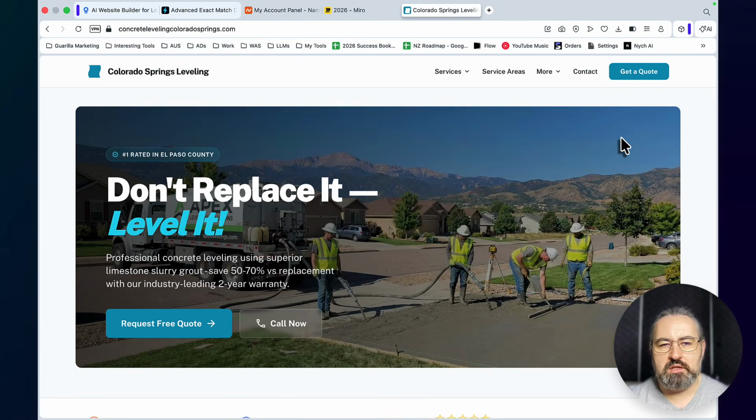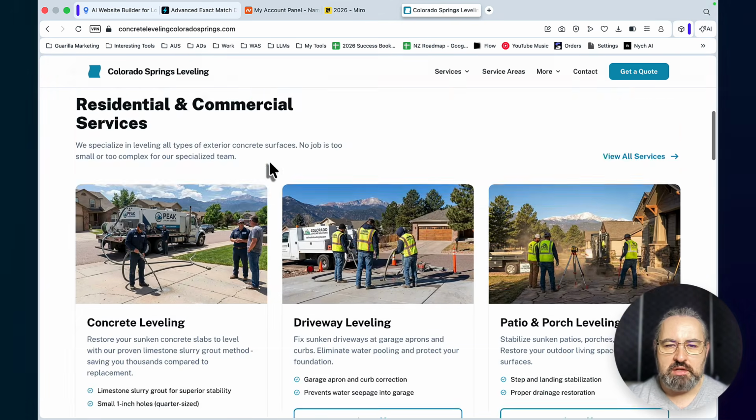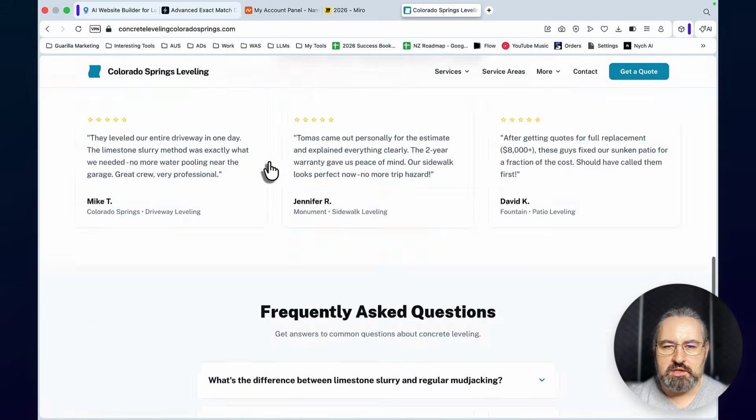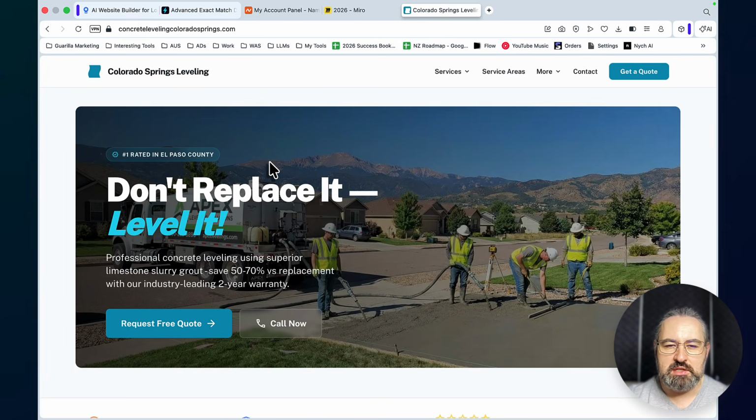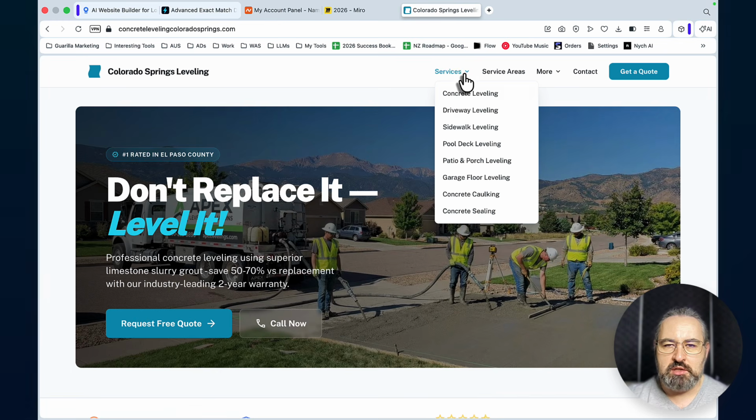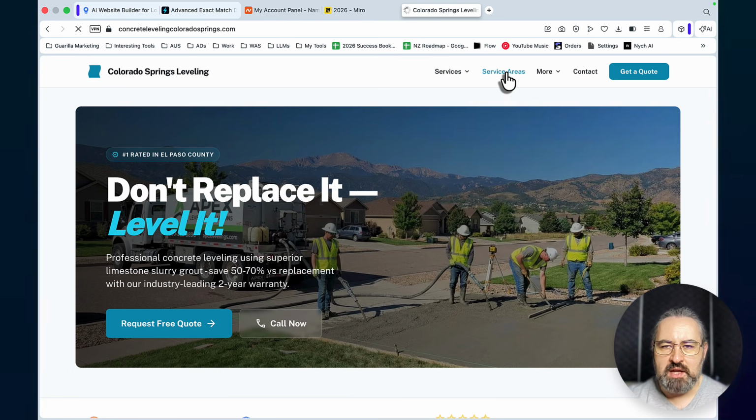So this AI tool creates beautiful, amazing, ranking websites in a matter of hours. This is a website that I've created using that tool. Just take a look at the visuals. It has all the necessary components. It is SEO optimized. It's got business schema. It's got FAQs. It's got services pages, service areas.